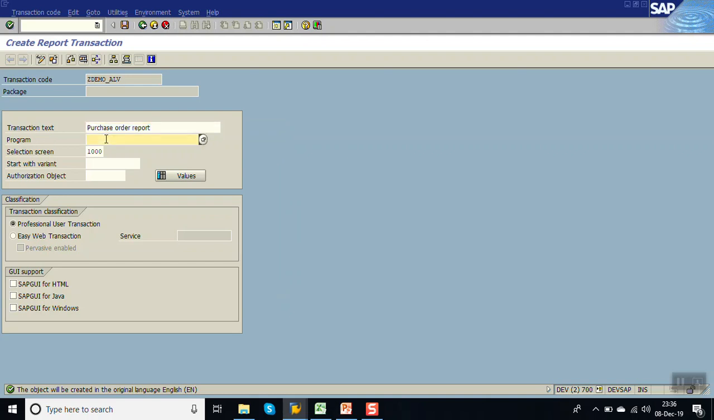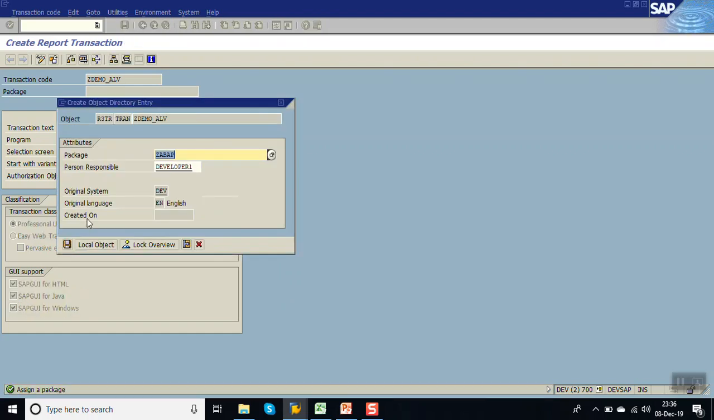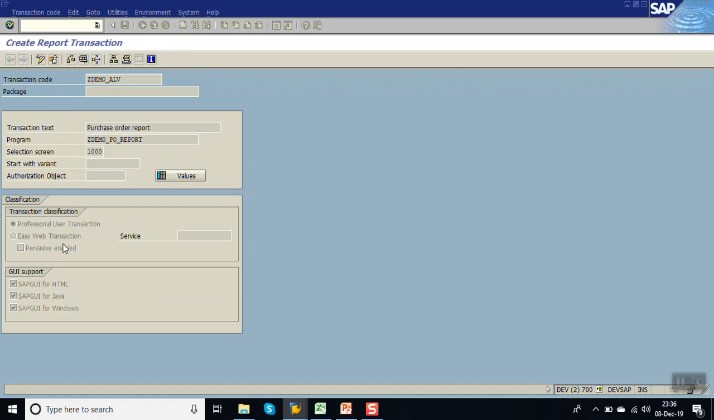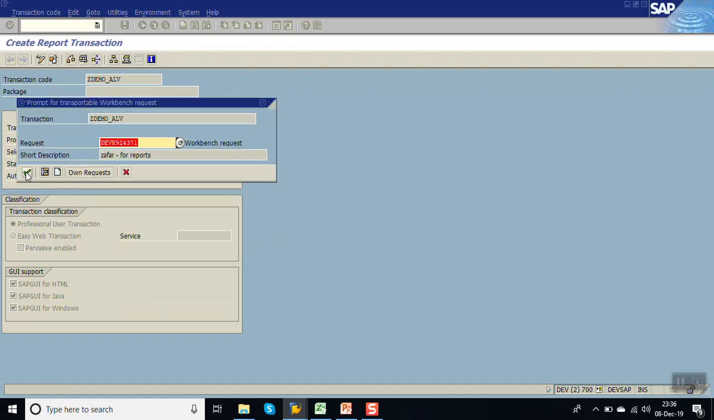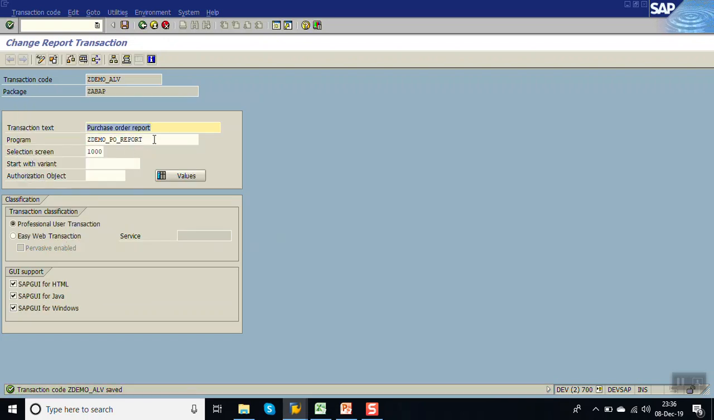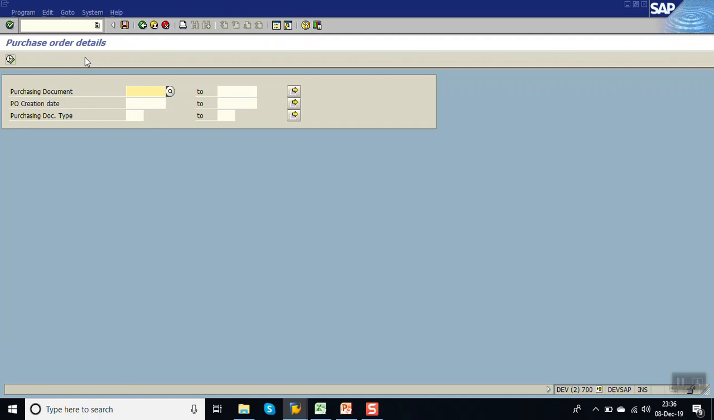Here in the program, give your program name, select all those 3 checkboxes, click on the save button, give the package name and save in our existing request. So what we have done: first we created a report, then we assigned a transaction code. Now the user can access this transaction code. From the Basis person you have to get authorization for this report to test it. So we can see that our report is getting executed here.